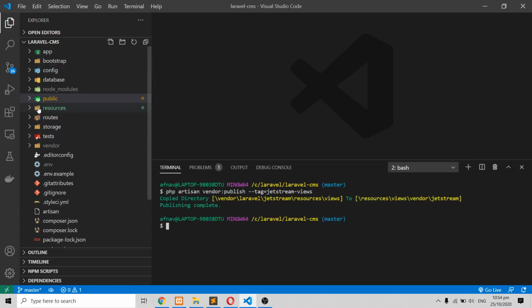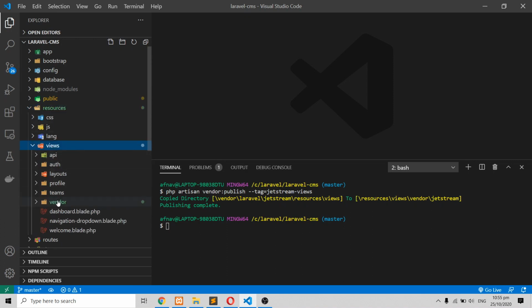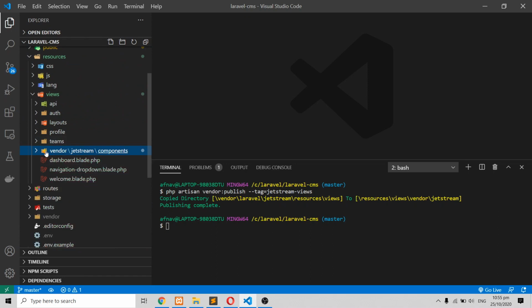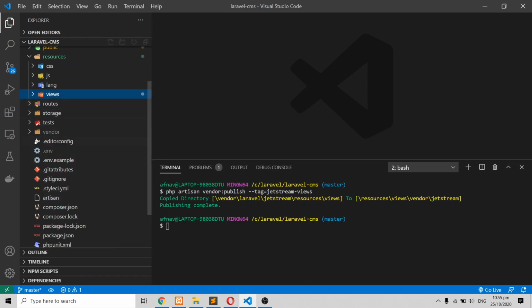After that, we should see the Jetstream components under our resources, views, vendor, jetstream, components. There are many ready-made components under Jetstream, but in this tutorial, we will only use its button and modal components. Let us then prepare our pages model and migration. In this database table, we are going to save our main pages.